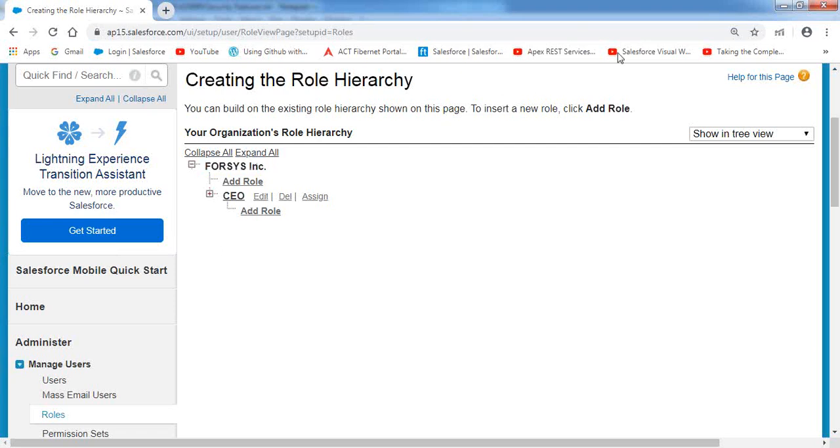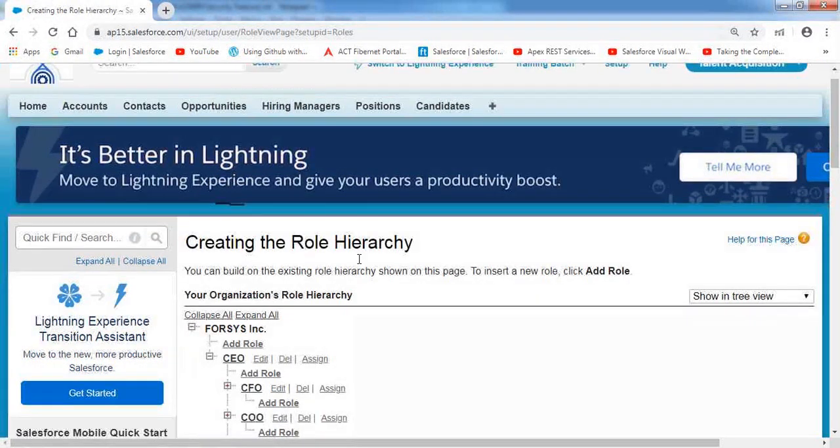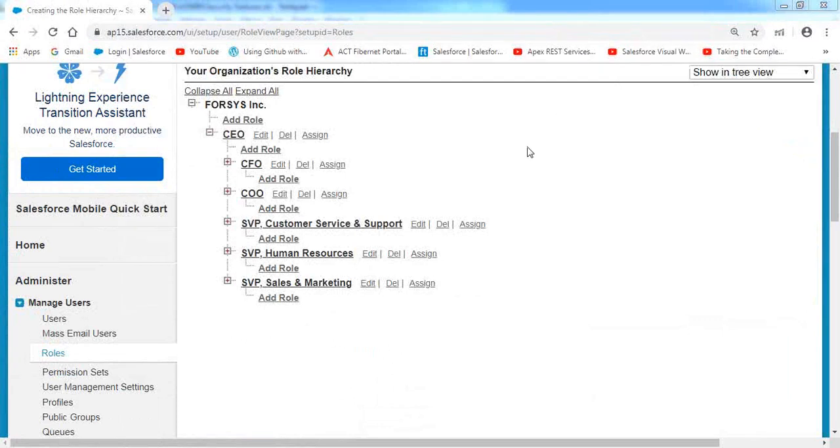Now initially, inside this organization, they have given a role called CEO. Below that CEO you have a tree format. Just expand this plus symbol. Now we can see the remaining roles which have been given by Salesforce by default. By default, Salesforce has given a role hierarchy where we have the role CEO, the top level role inside my organization. Below that CEO, we have CFO, COO, Senior Vice President for Customer Service and Support, Senior Vice President for Human Resource, and Senior Vice President for Sales and Marketing. These are the various roles given by Salesforce by default.